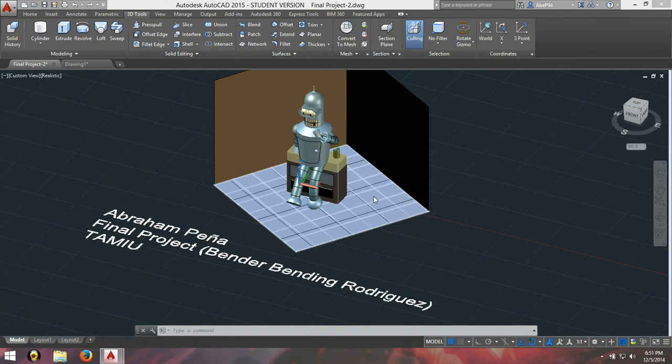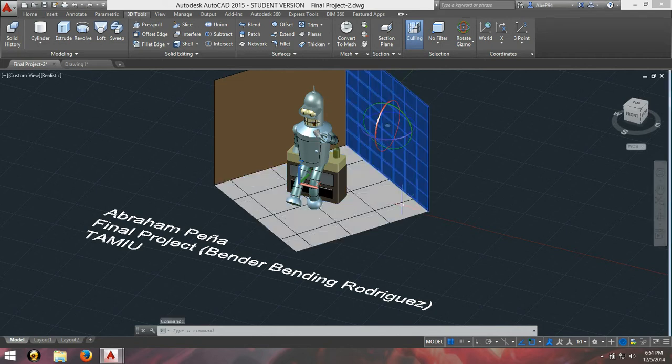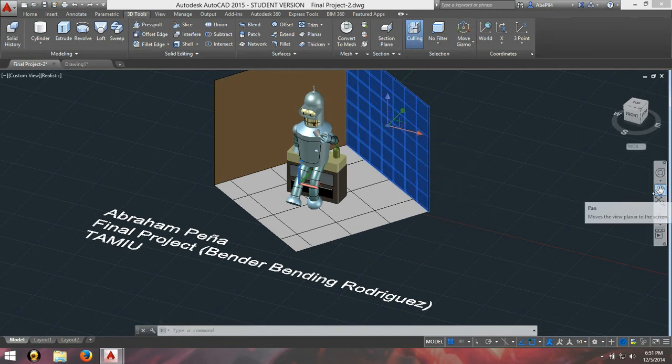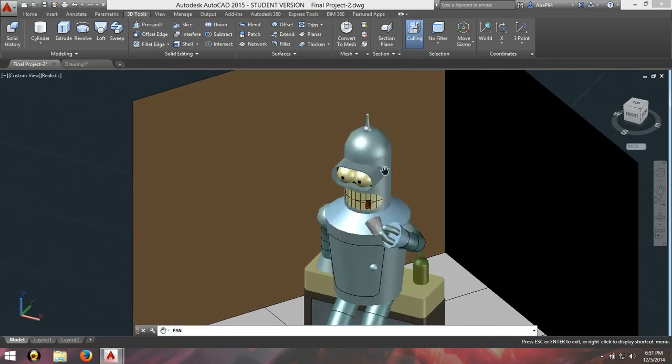Hello everybody, my name is Abraham Peña, student from TAMIU, and this is my final project, Vendor Vendic Rodriguez, for my engineering graphic class. What I'm going to show you is just how to create the head for a vendor, and it is tedious work that takes somewhere around 10 to 15 minutes, so it doesn't give me much time to show you every detail of how to do it.